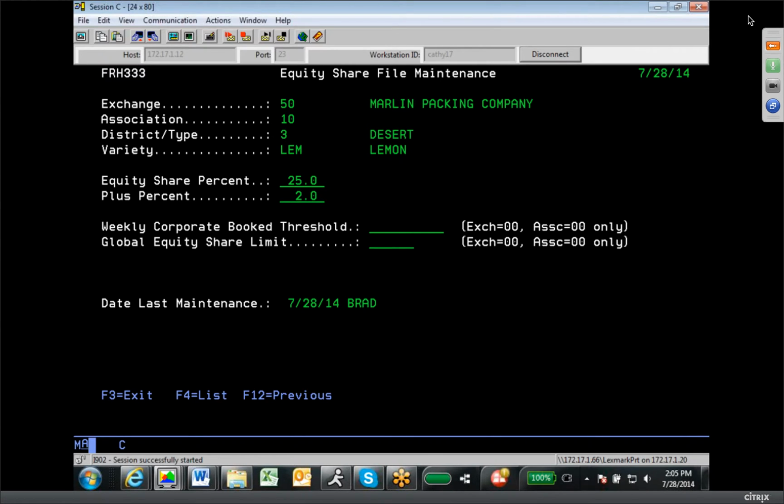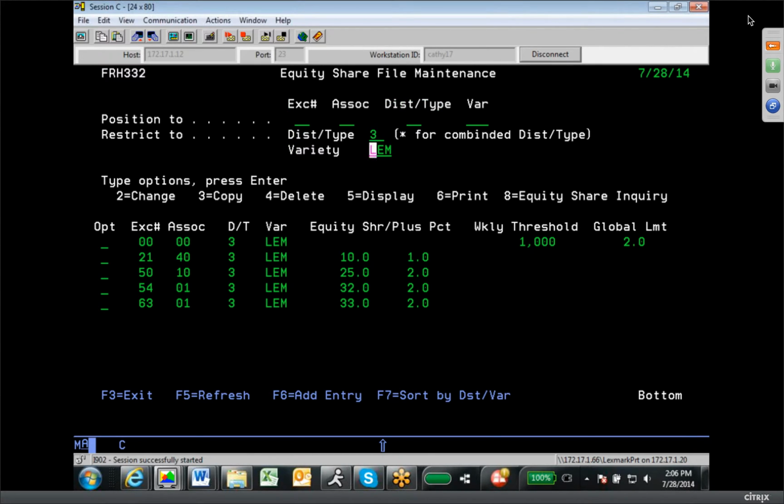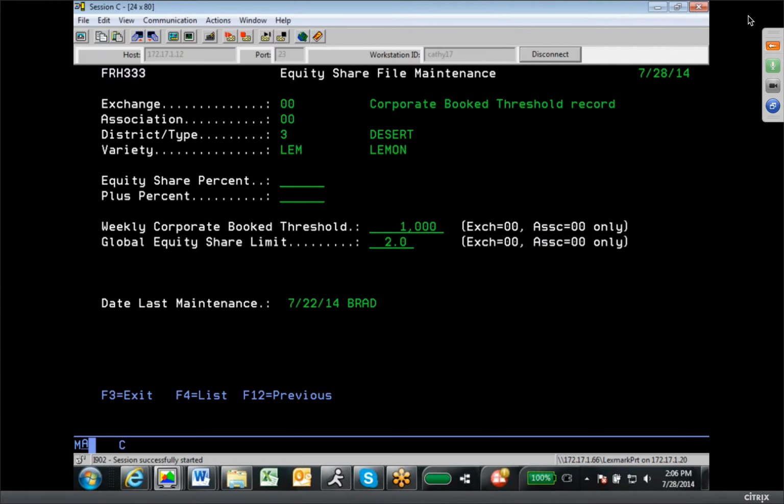Now we also have what we call global records. Those last 2 fields are for global records. Go into that first one as a global record because the exchange and association is 0. So this is saying for all 3 lemons, you have 2 global fields. The 1,000 is the threshold. And it says until your weekly sales are over 1,000, I don't care about the percentages because the very first guy that you give an order to is going to have 100%. So you don't want to get an error on that one. But once the volume for that week is 1,000 or above, then it starts reporting, hey, you're over.